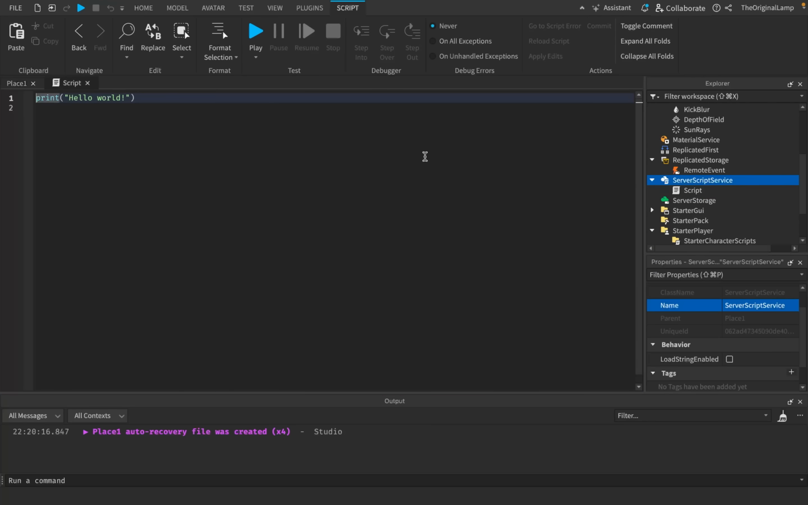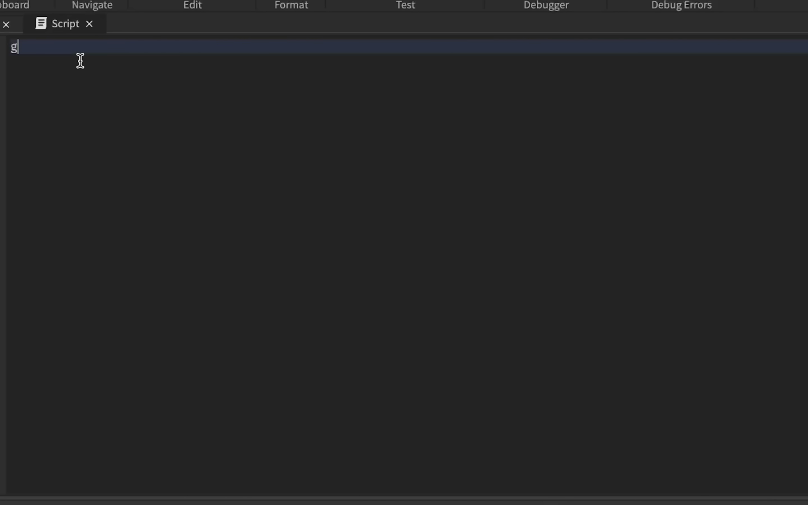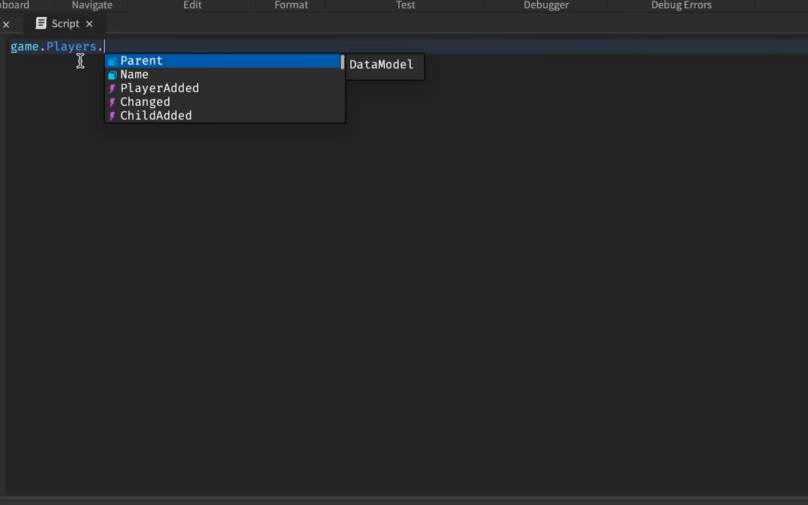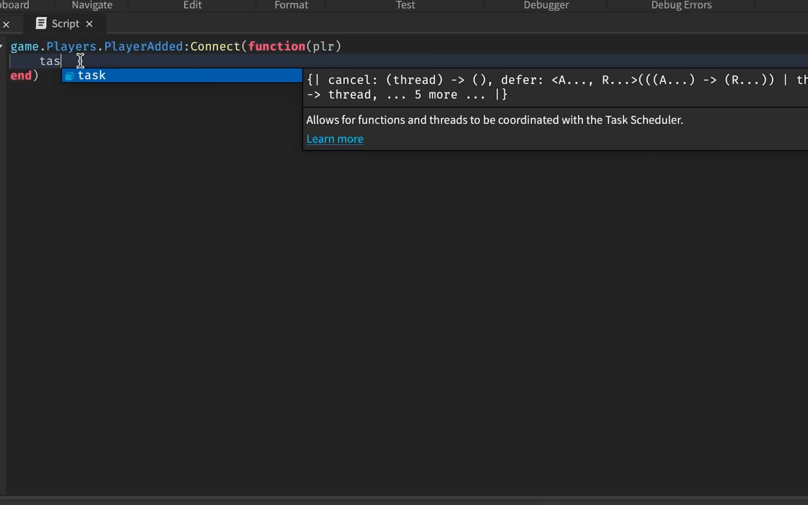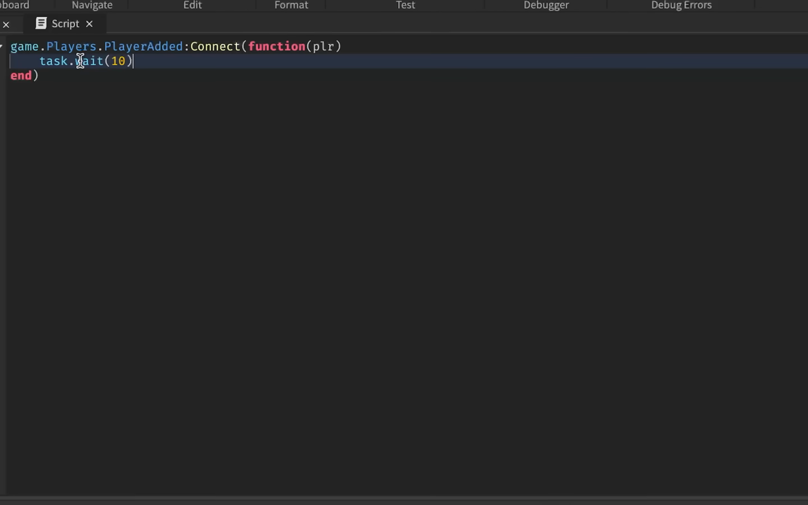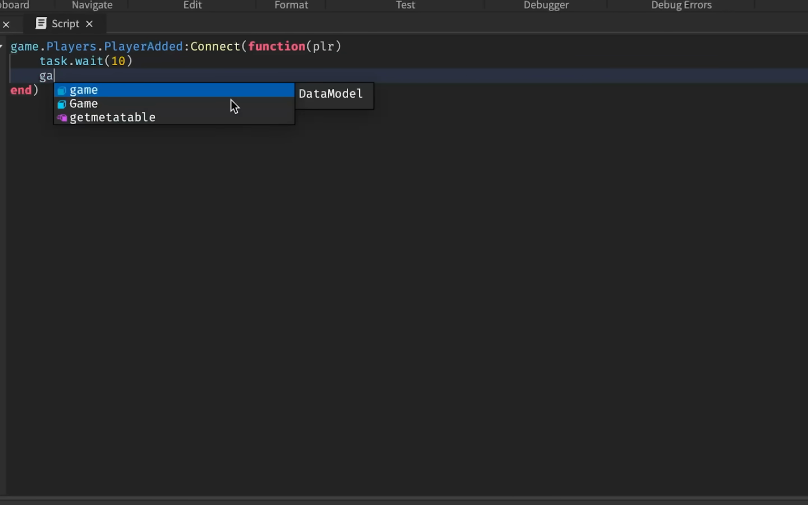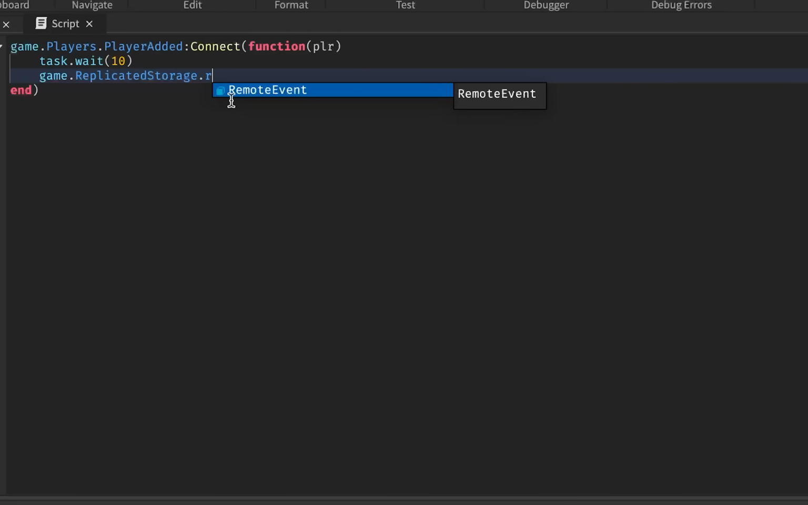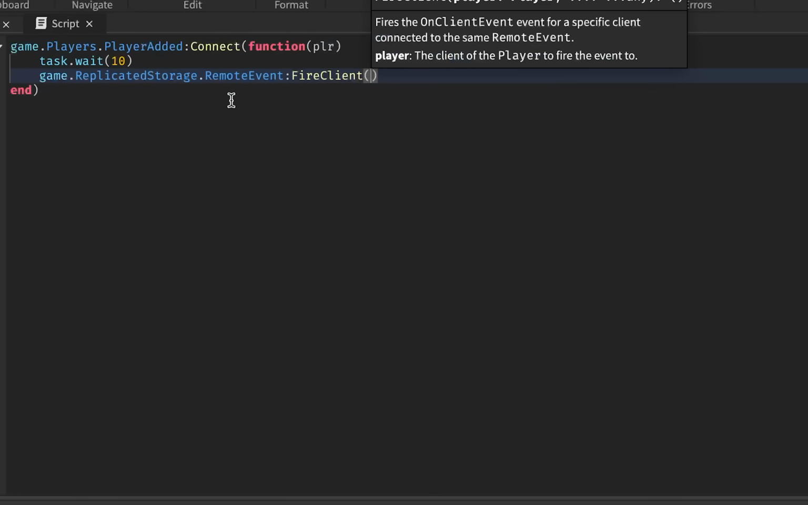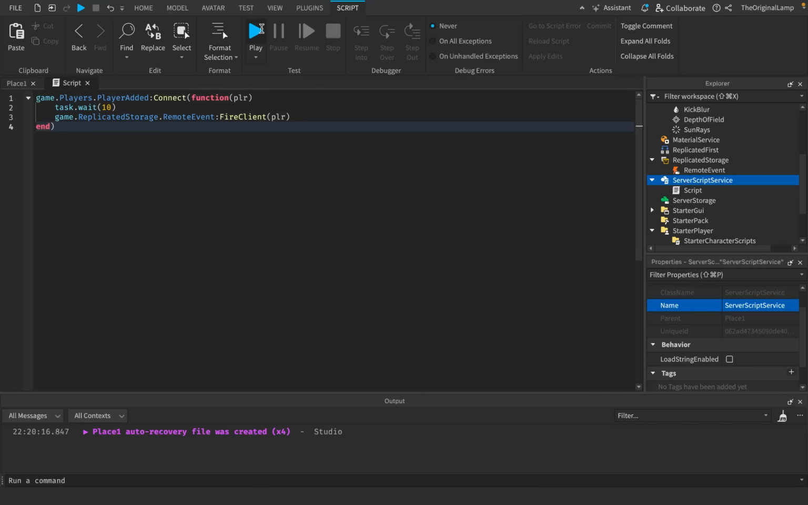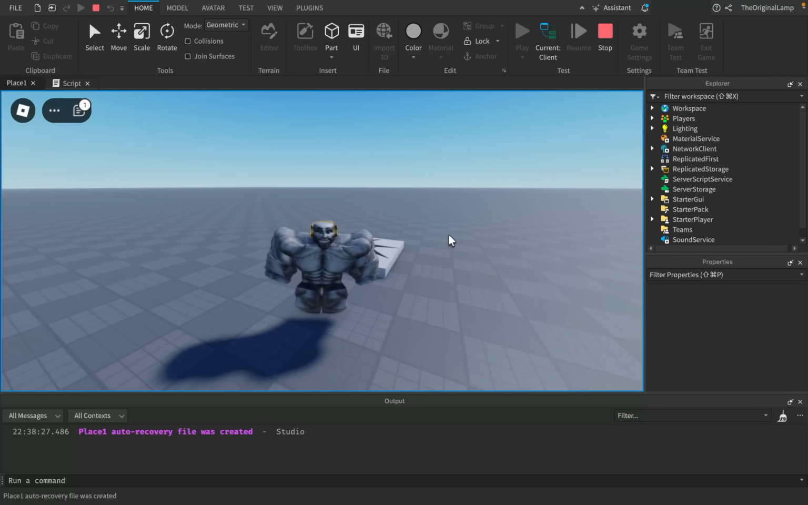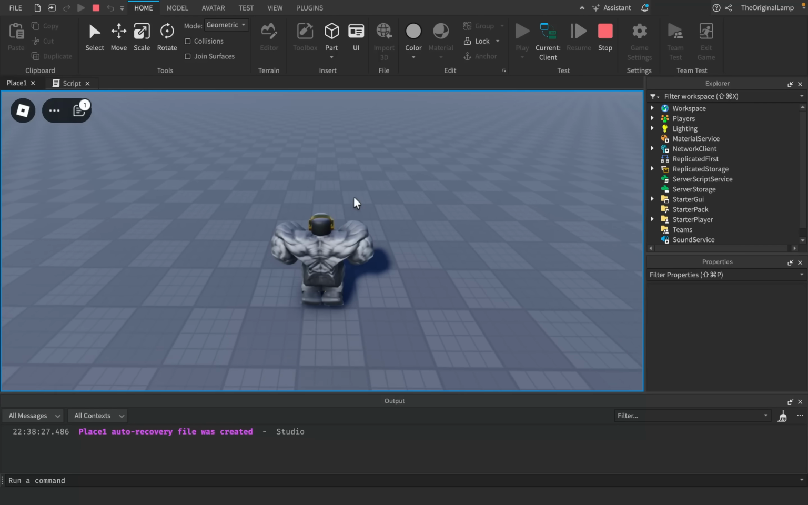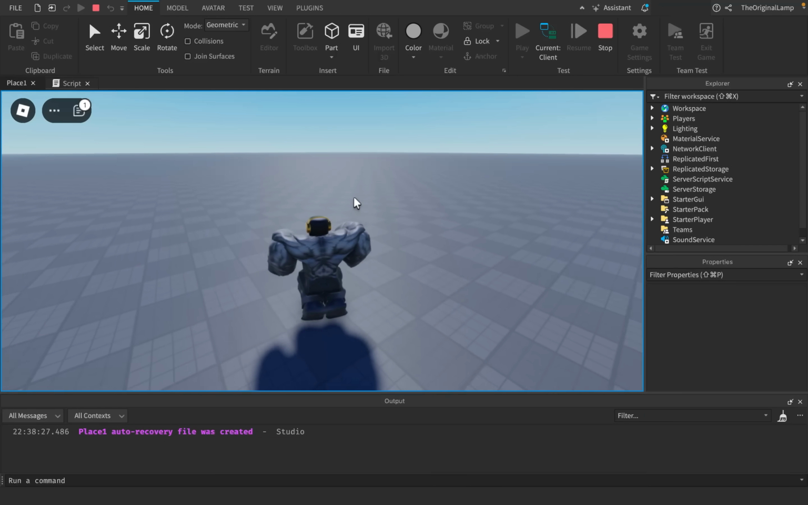And then inside of a server script, we could say, whenever a player joins the game, so game.Players.PlayerAdded:Connect(function), and it will get the player. We could wait 10 seconds and then say game.ReplicatedStorage.RemoteEvent:FireClient(player). And yeah, let's play the game and pretend we're just casually walking around, absolutely nothing's wrong, having fun.